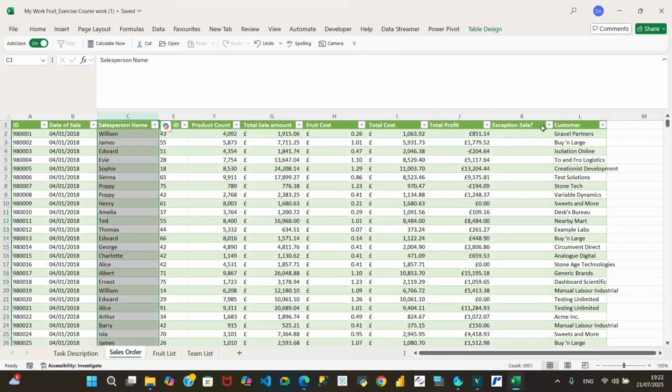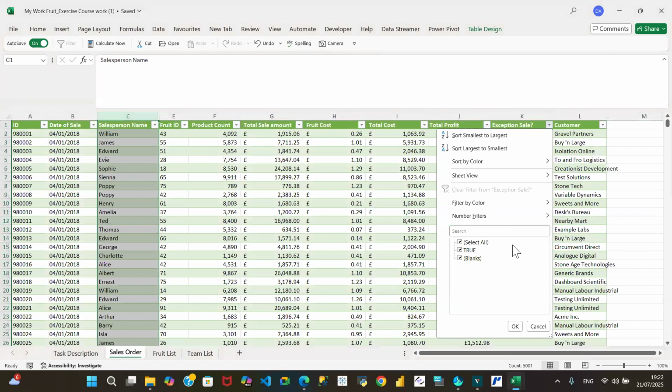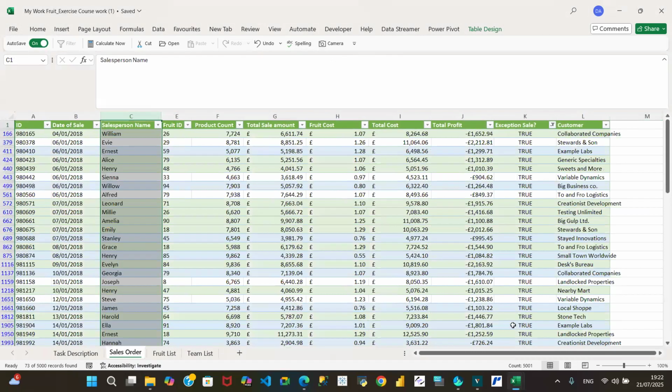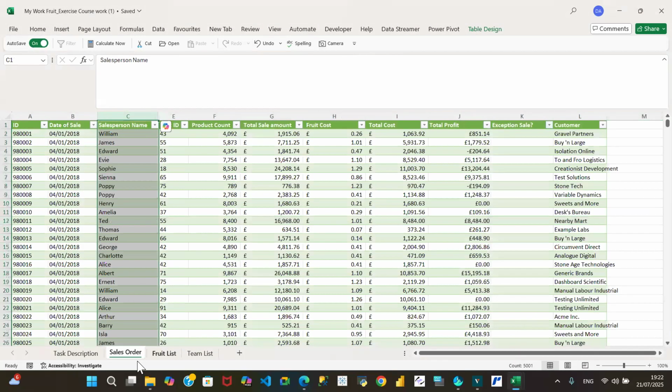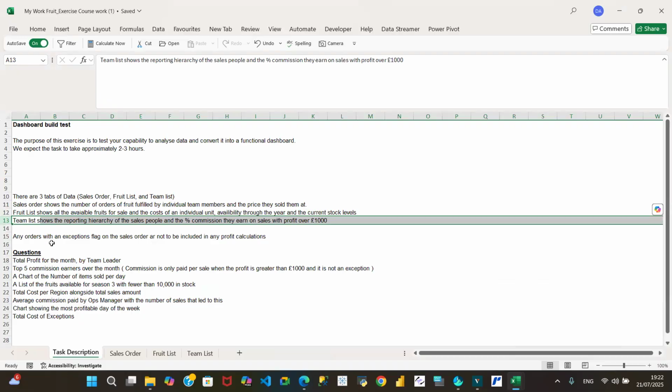So exception tag is this. Okay, if we look into exception tag, if it says true, we are not going to consider it. Okay, so all these truths, we are not going to consider them. And thank goodness, I see most of them are even negative numbers as well. Okay, so let's remember that information as well. Any others with an exception flag on the sales order are not to be included in any profit calculation. So those are our instructions.